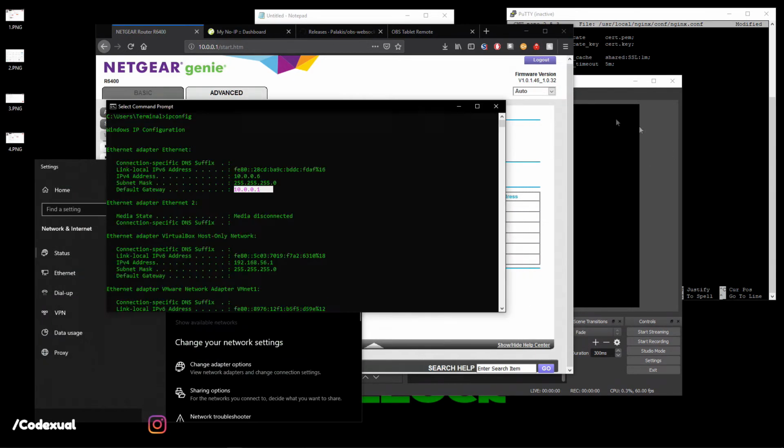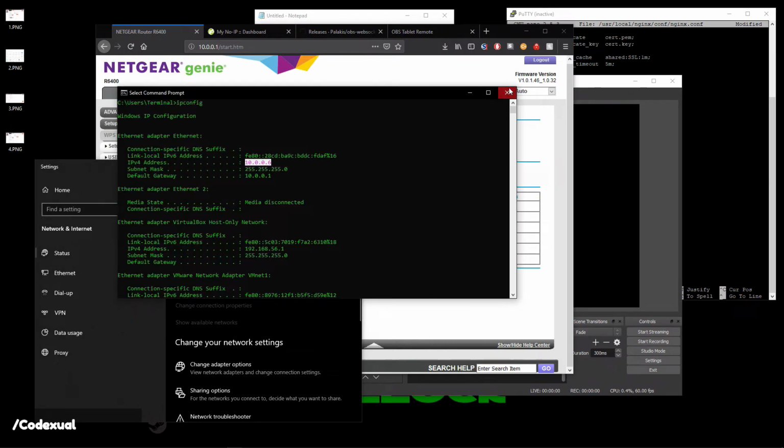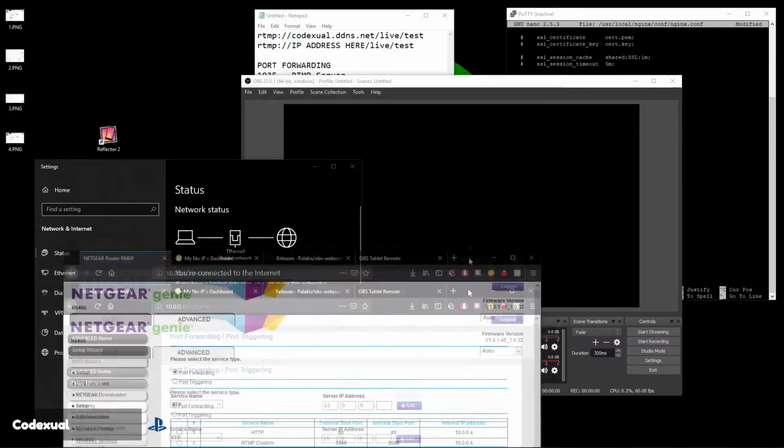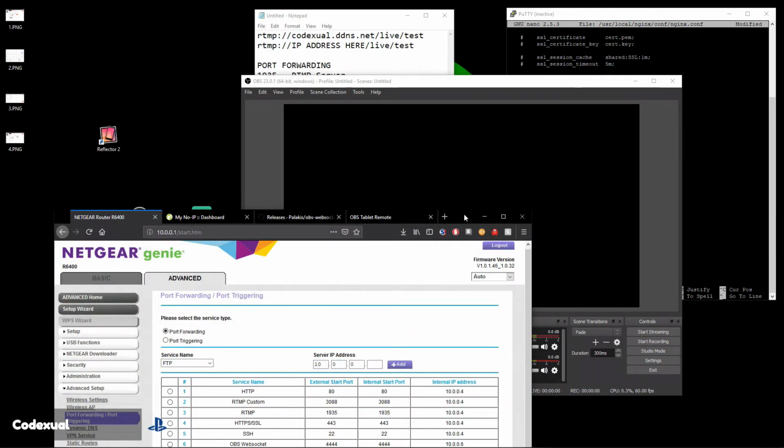So now every time that I reboot this computer, it will always have the 10.0.0.6 IP address. It's specifically assigned. So now I don't have to worry about port forwarding towards a different IP address on this computer if it does change. So let's go ahead and move this on the side. Actually, let's close out of here.